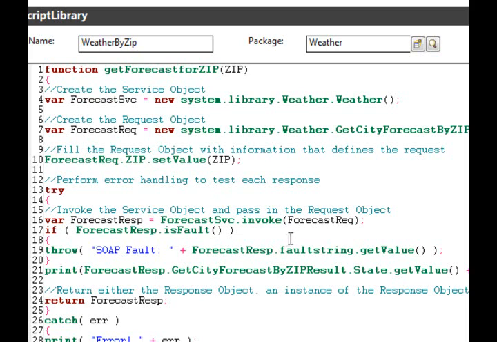Var forecast equals forecast service dot invoke forecast rec. There we're invoking the forecast rec request object. We're throwing an error if one should occur. If we catch it, we invoke the request object.